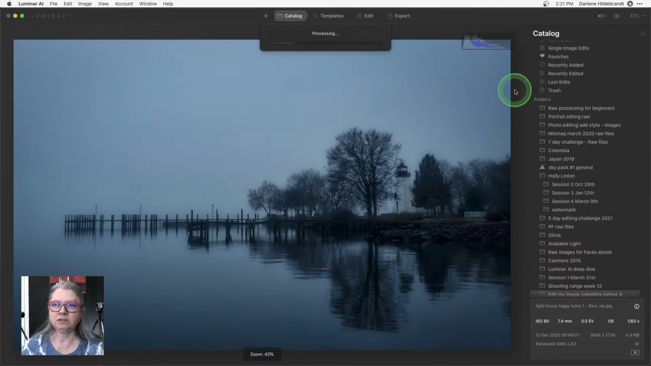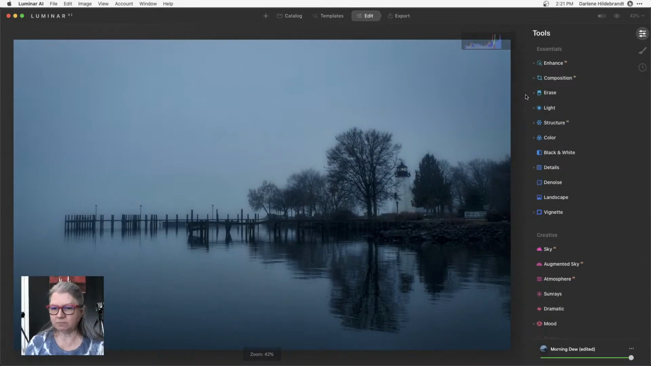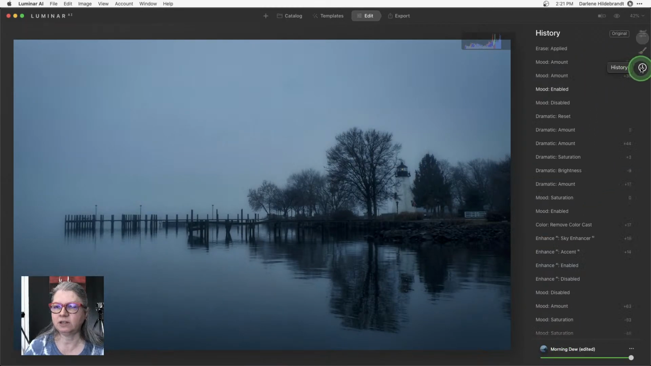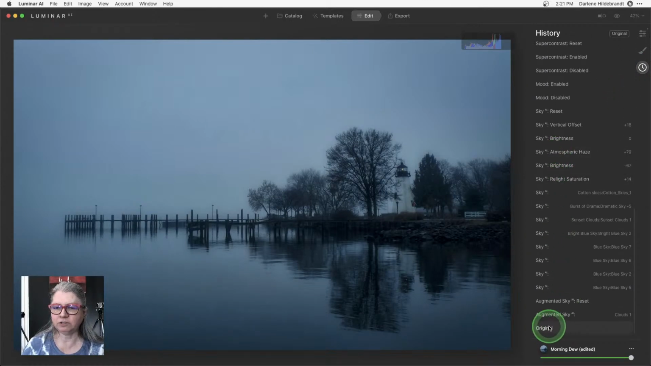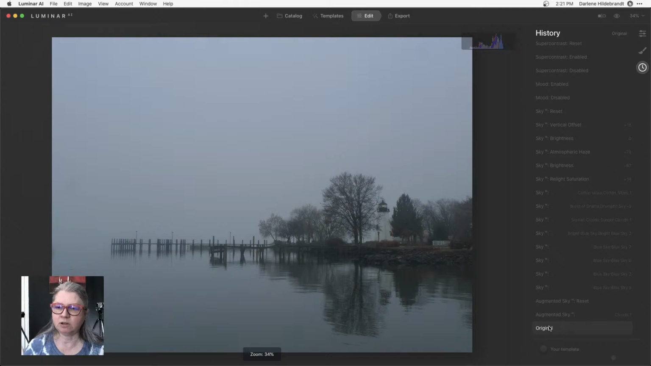So there it is. Let's wait for it to open. Okay, so again, you can see that I have applied a preset or a template. One other thing I want to show you inside of Luminar is that it does have a history panel, right? And you can go all the way back to the original, right? And any of the steps along the way.